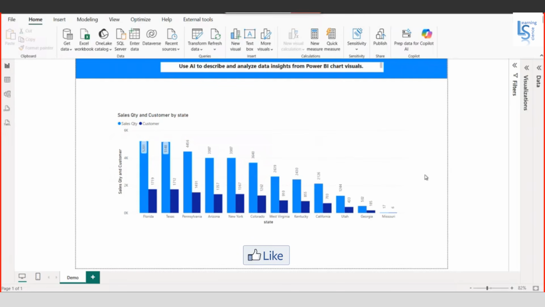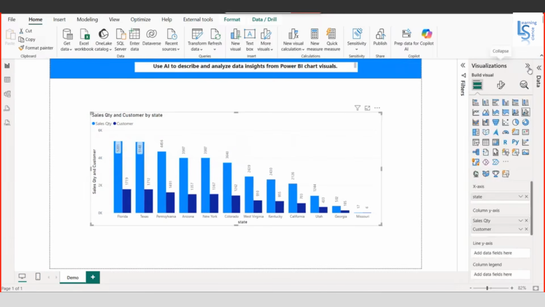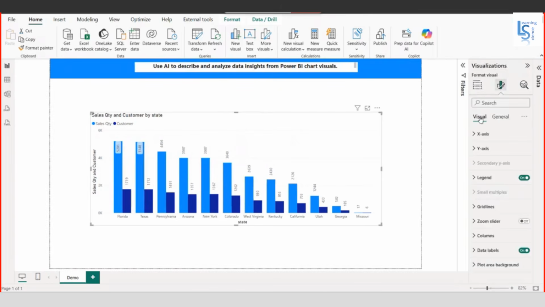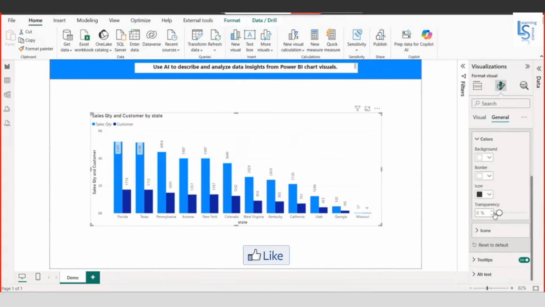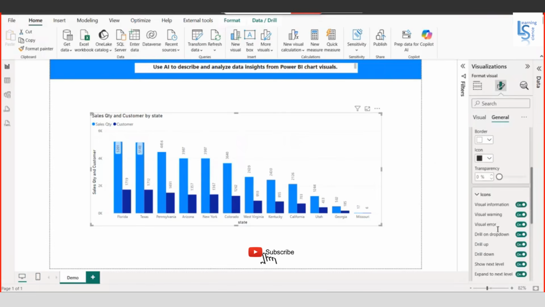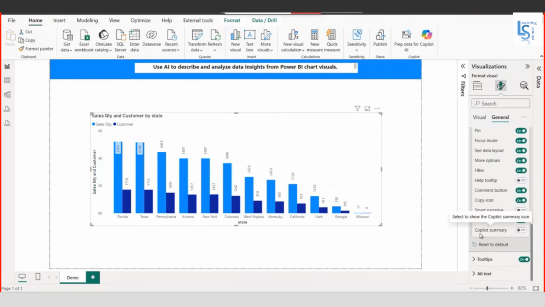To enable this feature, we have to select this visual, and we have to go to the formatting option. And in the formatting option, I will click on the general. And in general, you can see one option called header icons. So first you have to enable this one, and after that, you have to expand this and come down. Then again, you will see one more option called icons. Click on the icons. Now come down and here you can see the option called Copilot Summary.